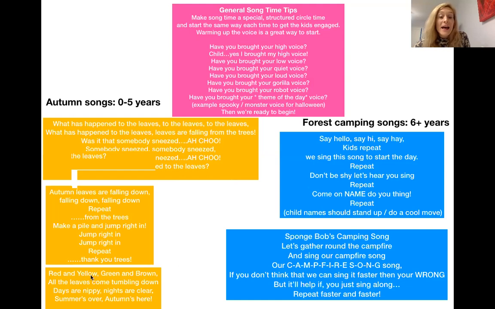Red and yellow, green and brown, all the leaves come tumbling down. Days are nippy, nights are clear. Summer's over, autumn's here.